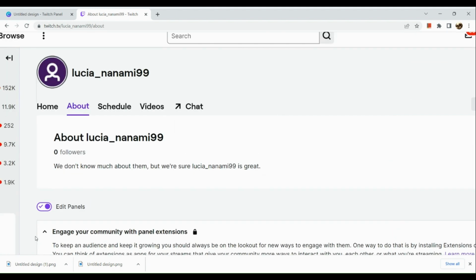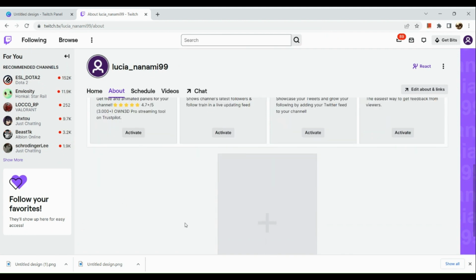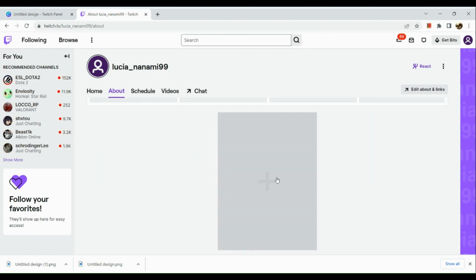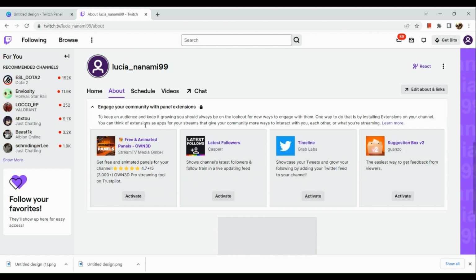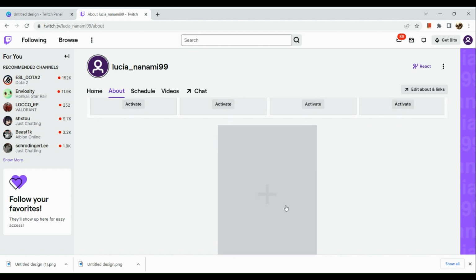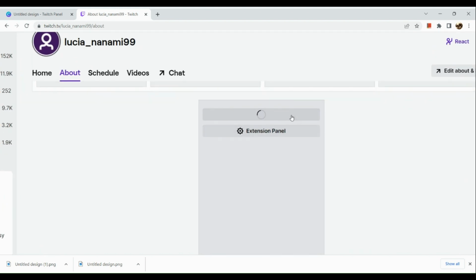And then if you scroll down, there are templates that you can make use of. But as for me, I use Canva already. So there's a free animated template panel, timeline, and just click on activate if you want to make use of that one. So here I'm going to click on the plus icon, and then there's add a text or image panel. Click on that one afterwards.